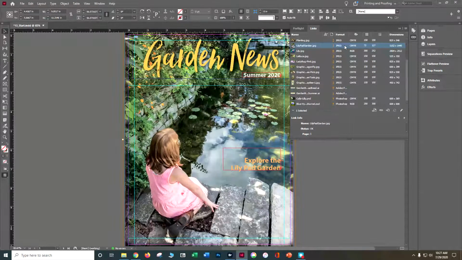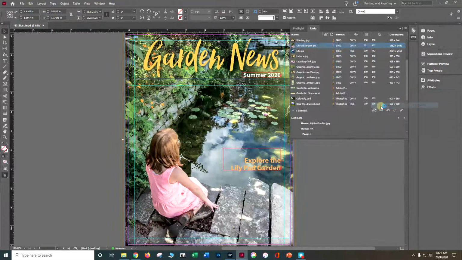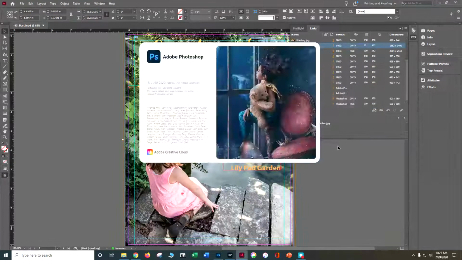So how would I fix this? I would go to a right click. I would go to Edit With and go to Photoshop. So if I want to make sure that they're all 300 or so, it's going to pop this one open. I know that we're using this image as an 8.5 by 11. So go ahead and take a peek at what we're looking at.